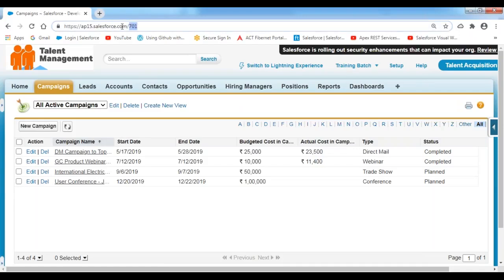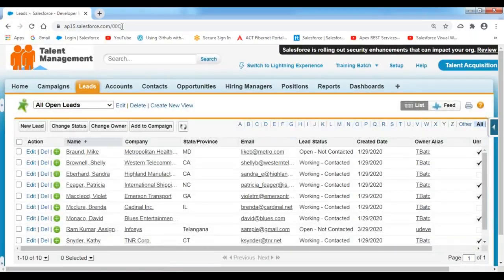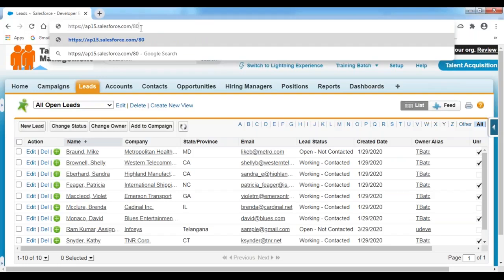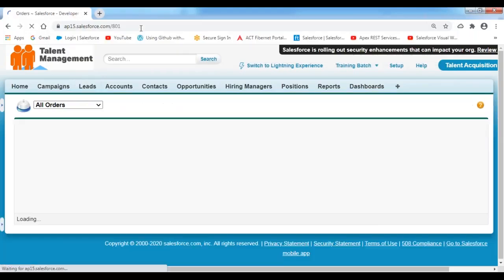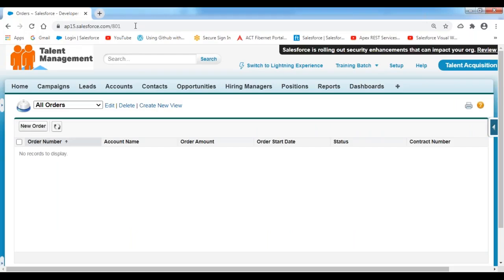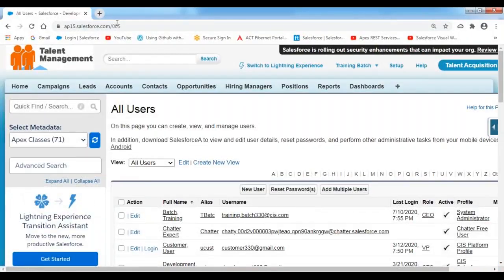Then I would like to collect 00Q. What is 00Q? Leads. So it returns lead records. Then 801 means order records; we can see all the order records. I would like to fetch all the user records here, 005, like that. These are the resource names for these objects.